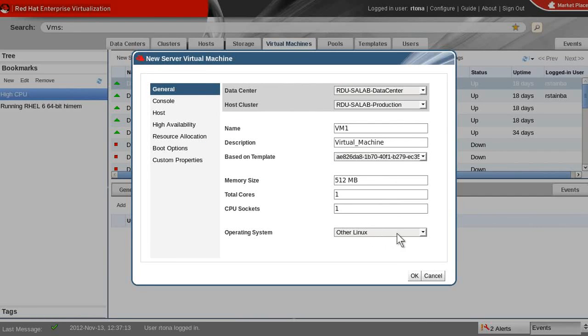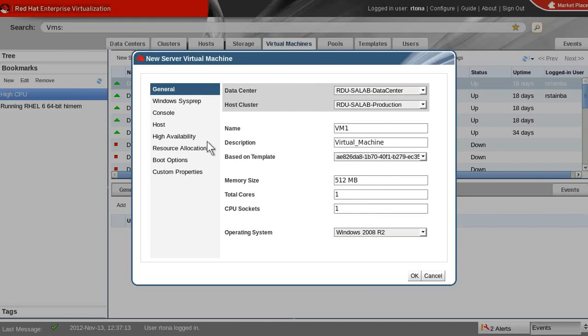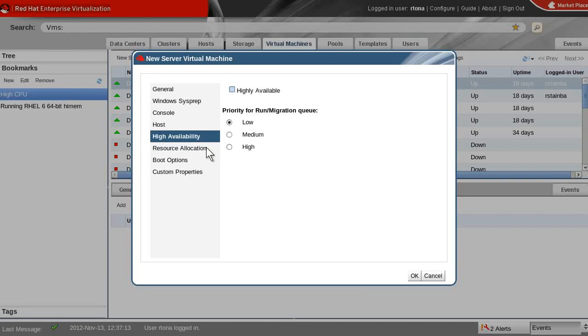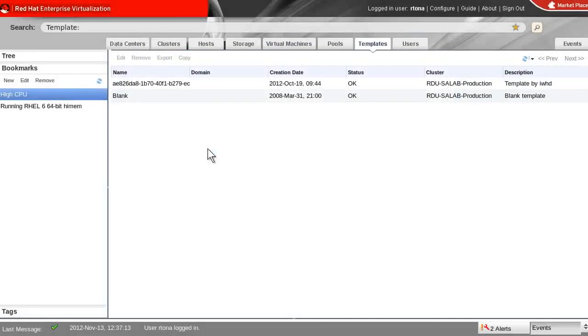The system supports both Windows and Linux operating systems, and provides flexible options for high availability, resource allocation, and host designation. To save time and ensure consistency and accuracy, RHEVM offers the ability to create and store templates, which can be used to rapidly provision new virtual machines based on master images stored in a central image library.